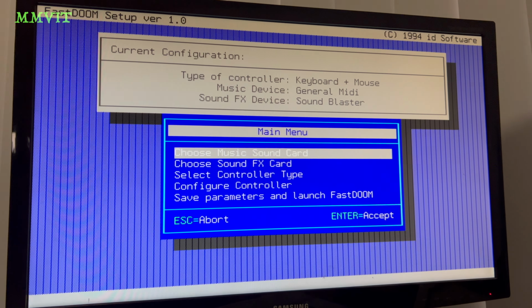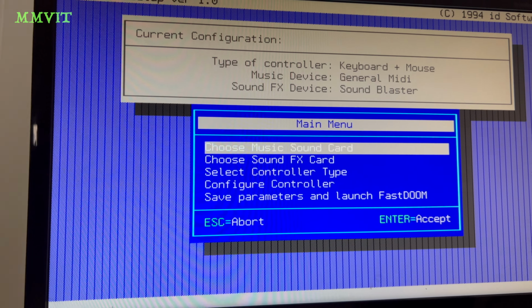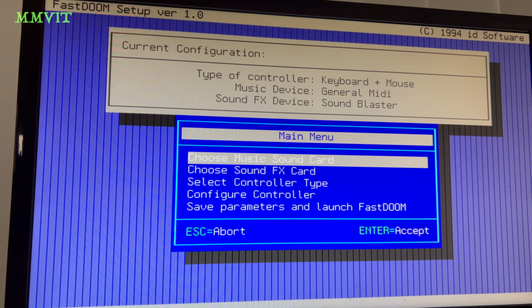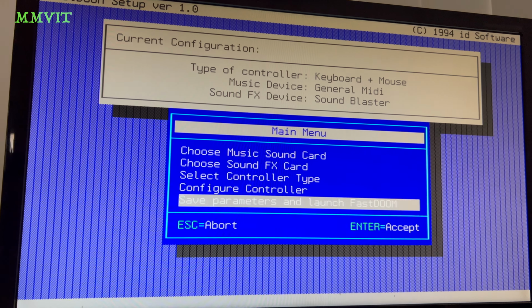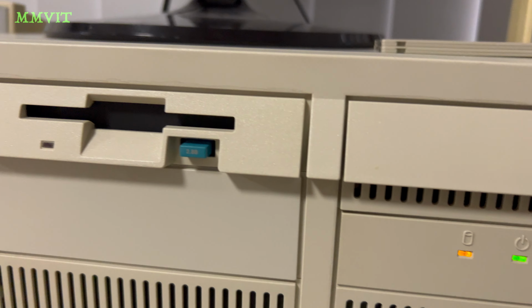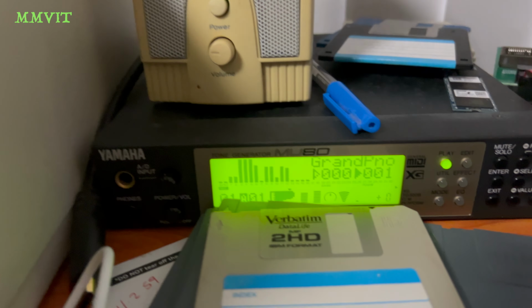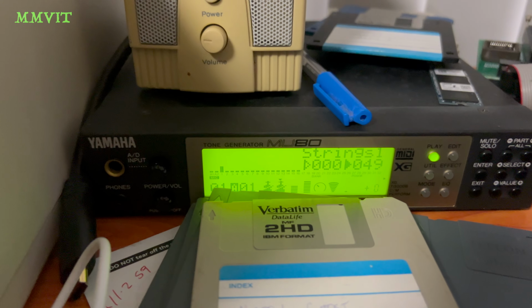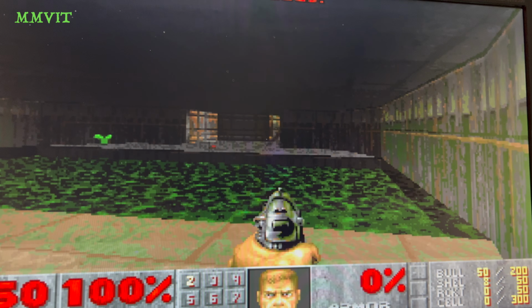So this is Fast Doom here. I've got it set up going to my external MIDI synth there. I don't have a mouse driver installed at the moment because I haven't actually played this yet, but this is what you can expect on a real PS2 when you've got the Chip Chat sound card. It just works.